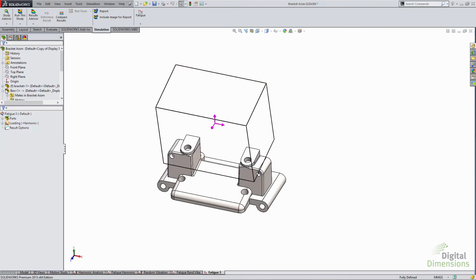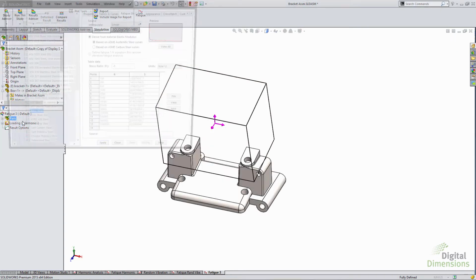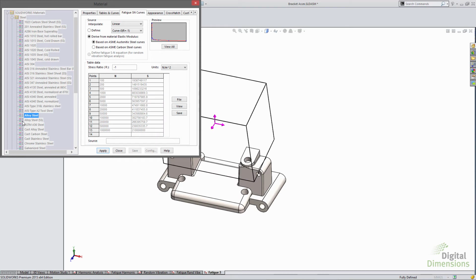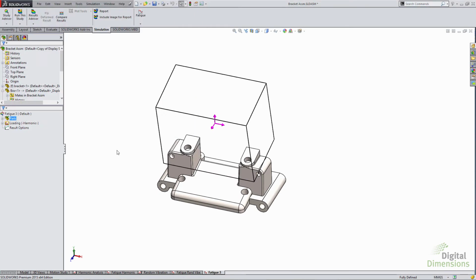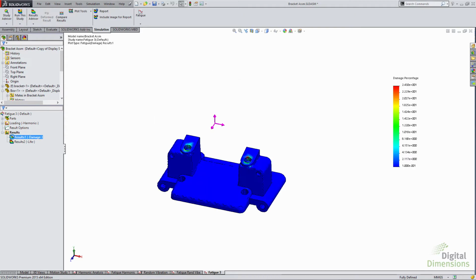Next, we can verify our fatigue data, and that remains unchanged. And let's run the study. Once we run the study, we can now interrogate and see a damage plot and a life plot based off of that harmonic study. The same workflow applies if you're doing a random vibration and you want to figure out the fatigue from a random vibration study.